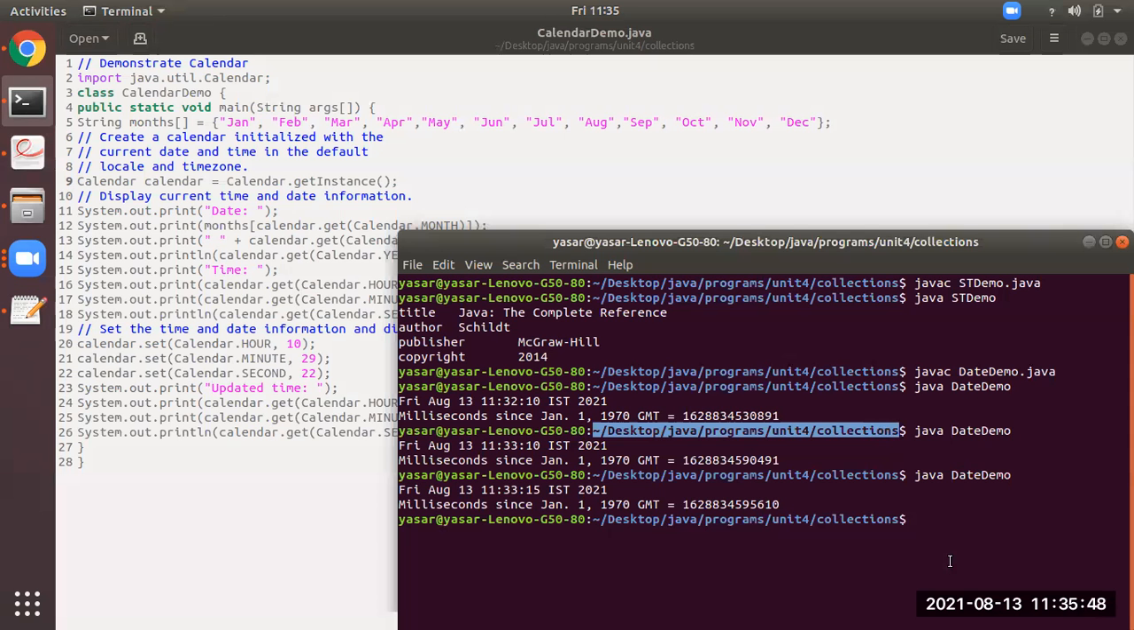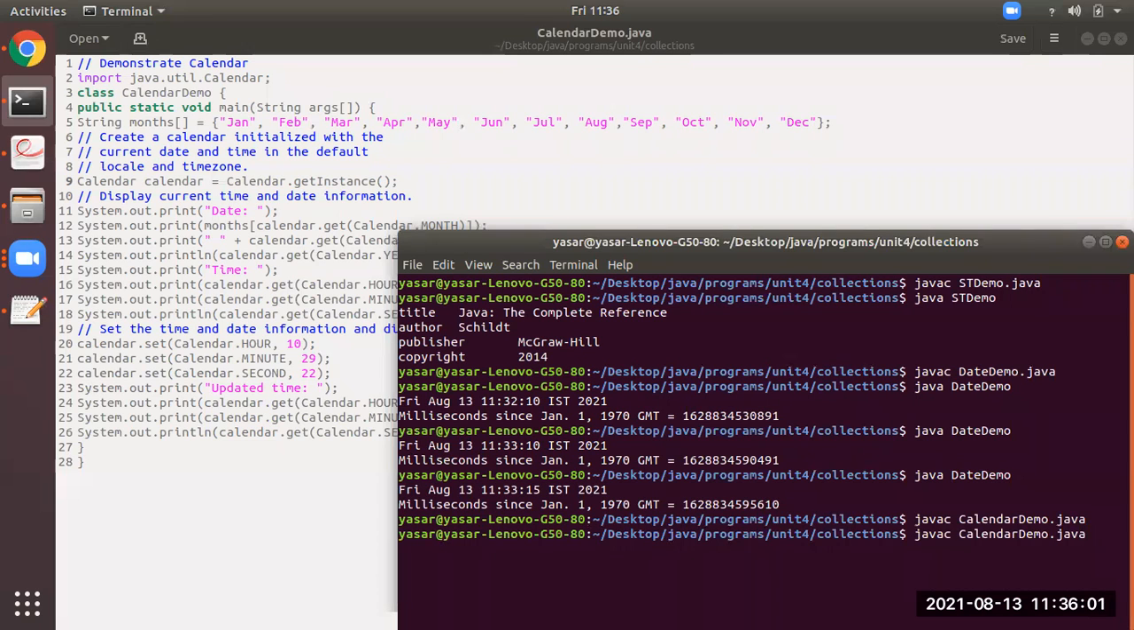Now let me compile the program first. The name of the program is CalendarDemo.java. It is compiled. Now let's run the program. See here, students.